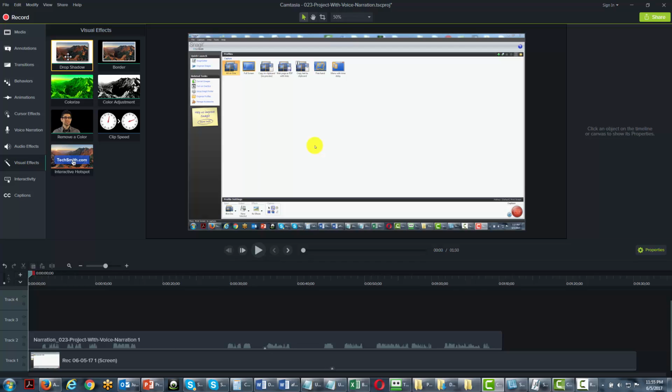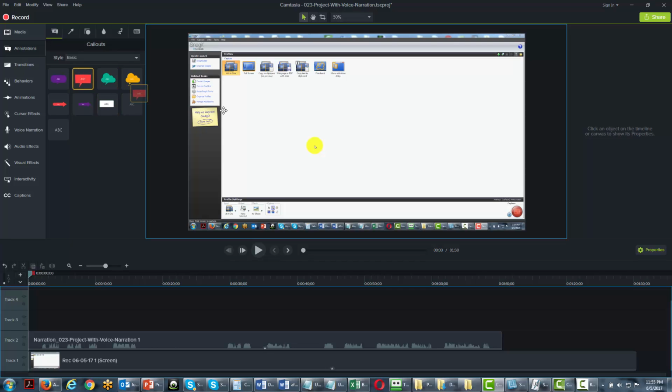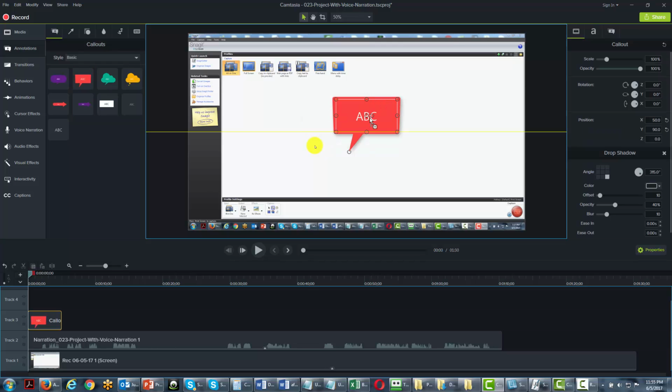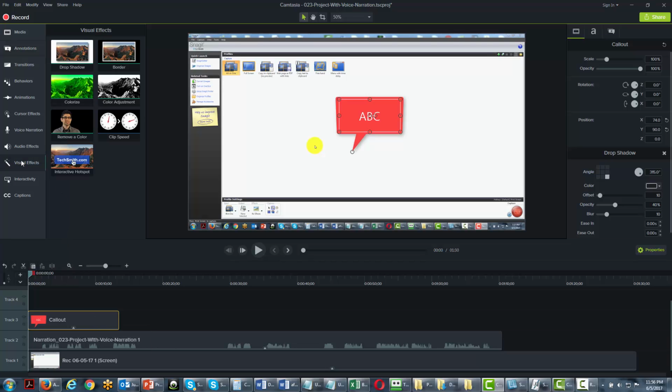So let's go and get an annotation. And then we will drop it into the timeline on track 3. And all we have to do is drag it over, and you'll notice then it appears in track 3. Now we can determine how long it'll appear in the video, but it is now on track 3. So now let's go back to the visual effects.